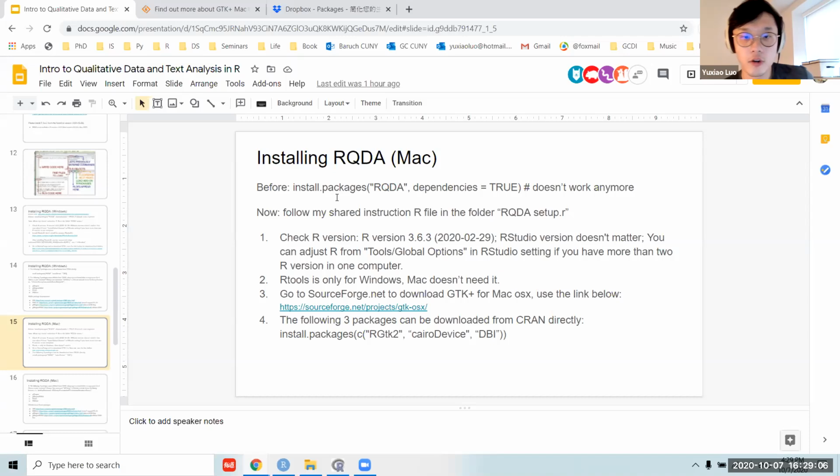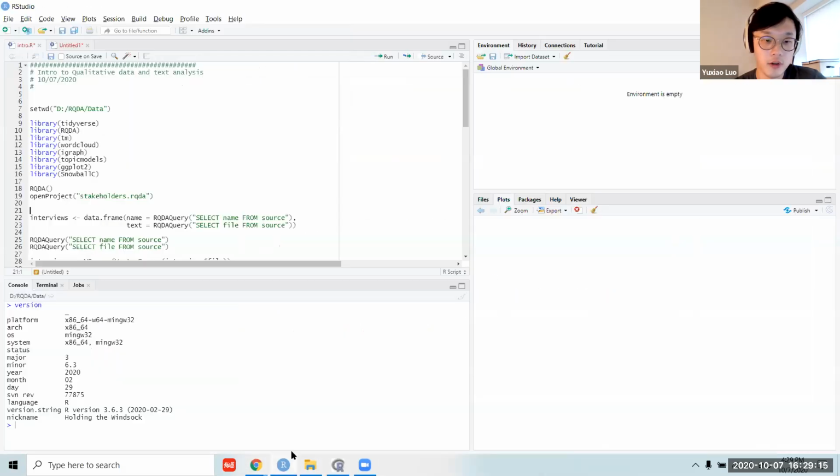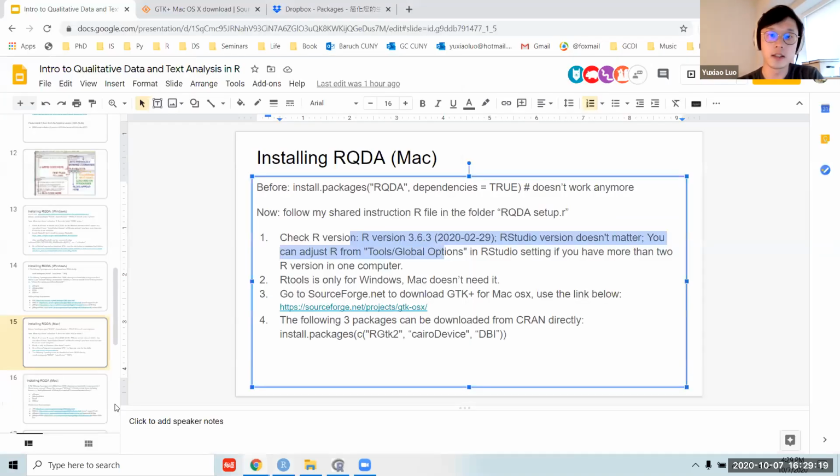Yep, so let's go ahead. In the Mac version, please check the R version by going to RStudio and typing in version, the same thing as here, and you will see it. Make sure it's the version that we want. You don't have to install any R tools on Mac, that's only for Windows, so ignore it.